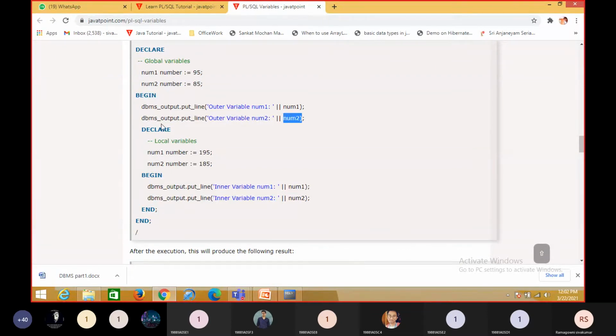Okay, next, within the block can I write another method? Within the method we are going to call another method also, right? You have already seen that in Java. Same thing here also, within the method, that means here within the block, you are declaring other variables. Within the block, see, these are called local variables. What are these local variables? Num1, number equal to 190. Num2, number equal to 185.